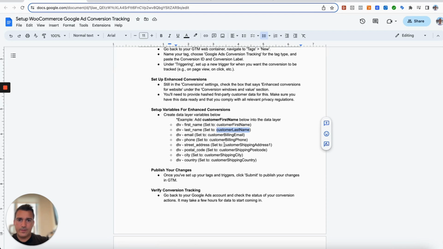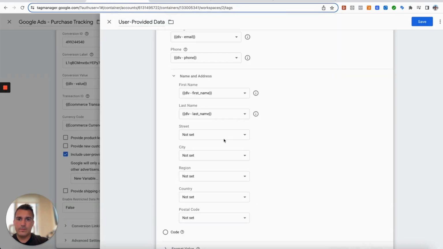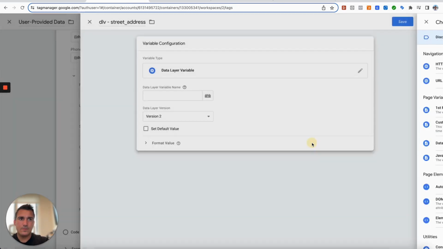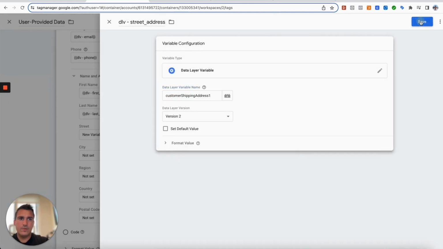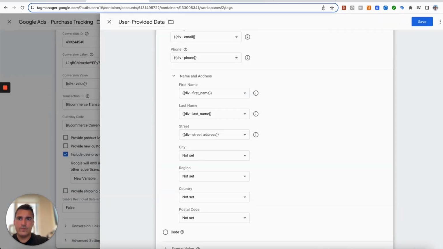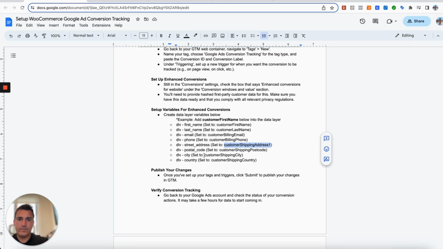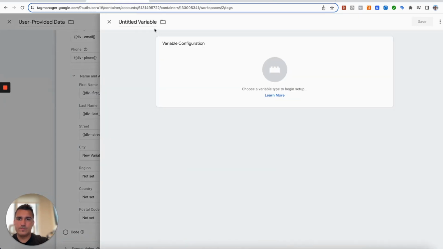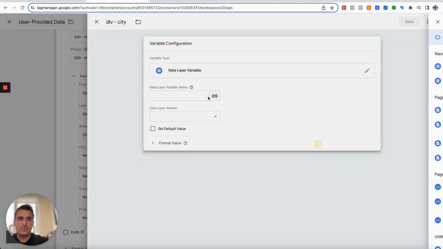Now you're going to go down here to the street address and copy customer shipping address 1. New variable, DLV street address, data layer variable, click save. We'll do the same thing for city. New variable. Copy that in.